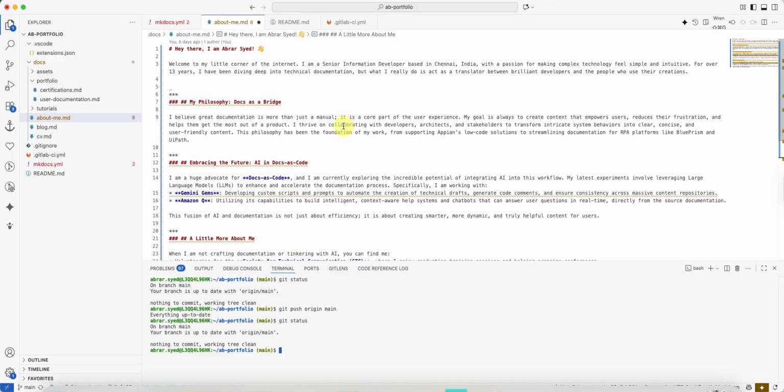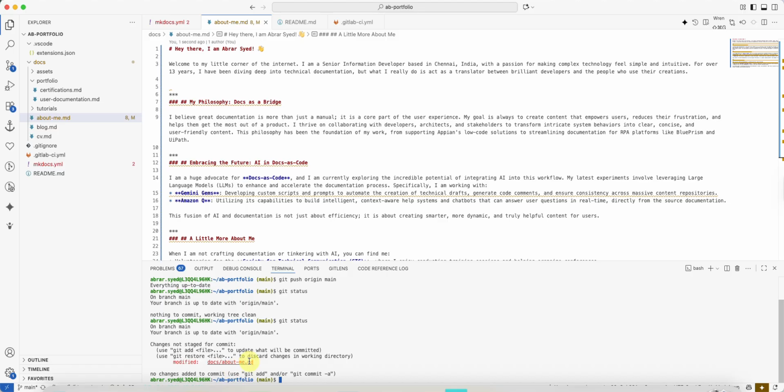Get rid of the black dot. It means unsaved changes. So command save on Mac, control save on Windows. Saved. Now if I run git status, it should list the page that underwent changes. What's the next step? Git add space dot to stage the changes.